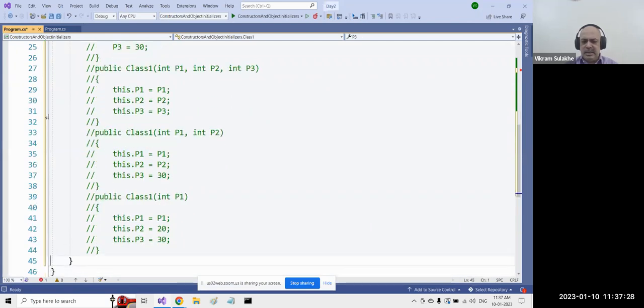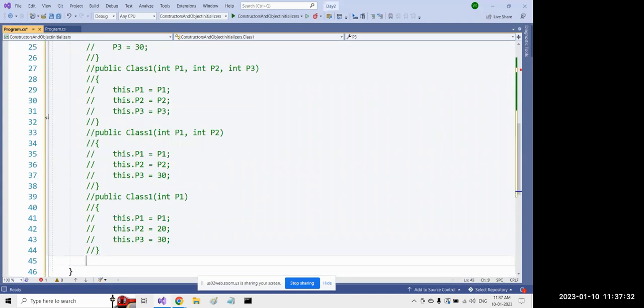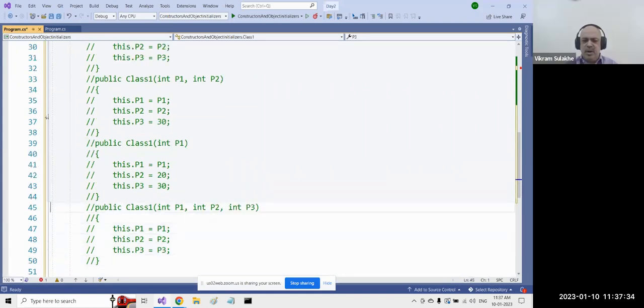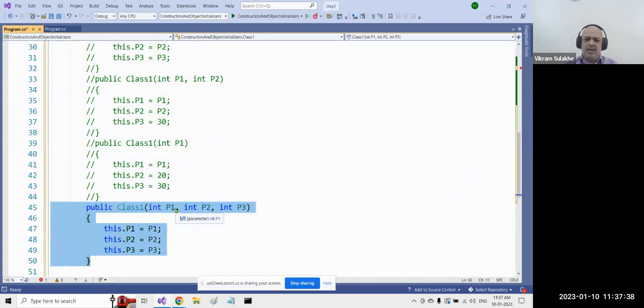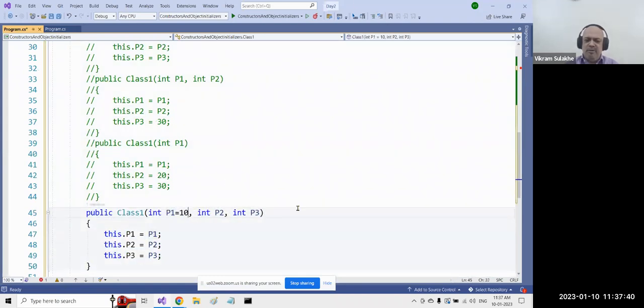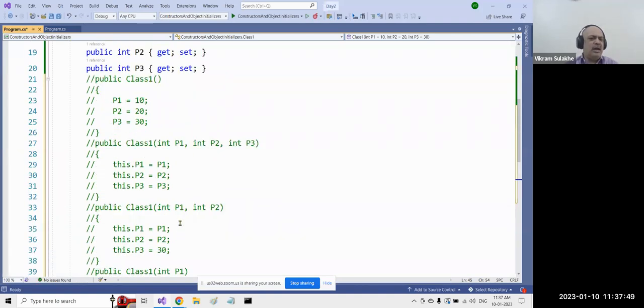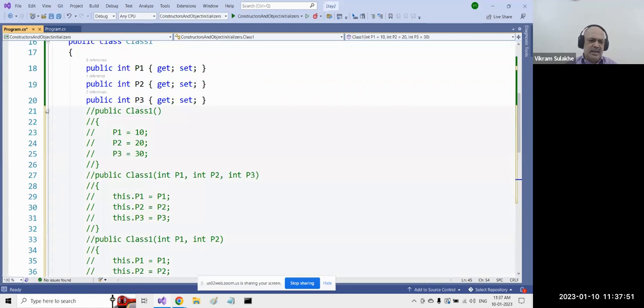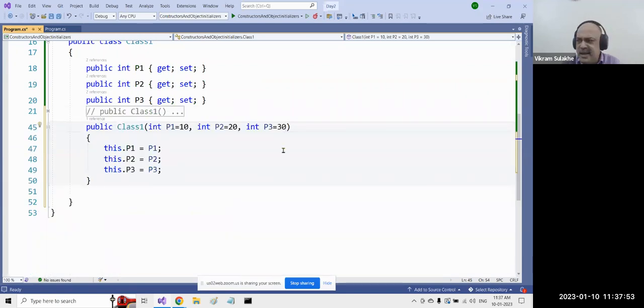Yes, default values. Create one constructor only and make sure that you have default values. So if a value is passed, then it will take that value. If the value is not passed, it will take the default value. So now this code replicates all the code that we have done before. And this is what we did yesterday.